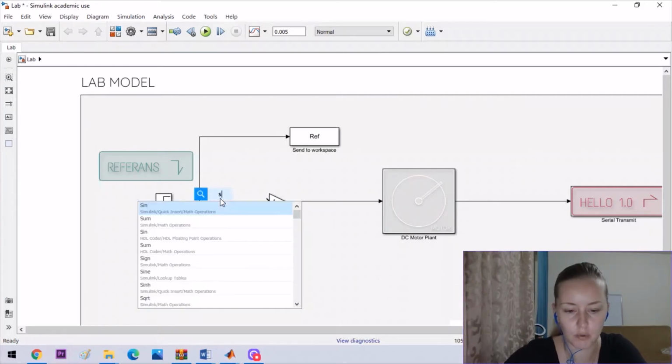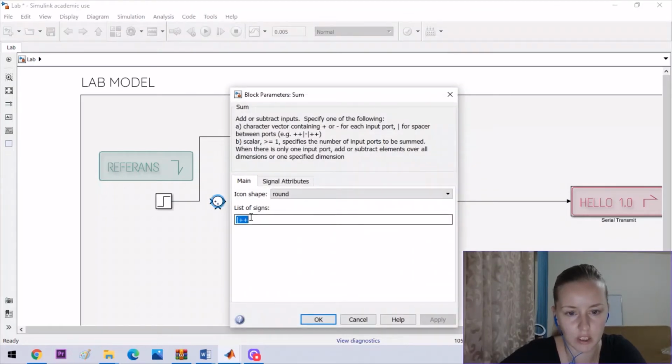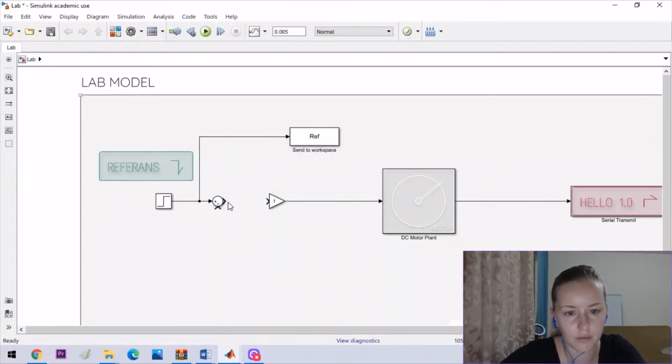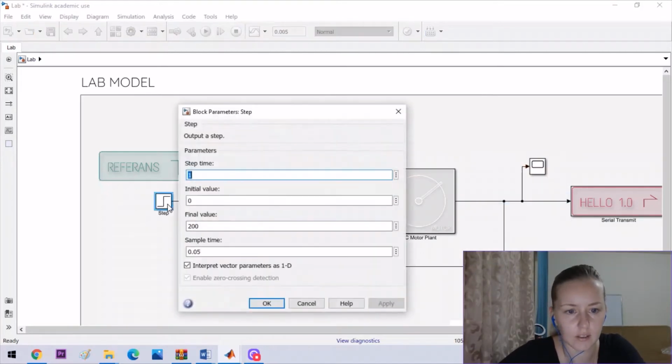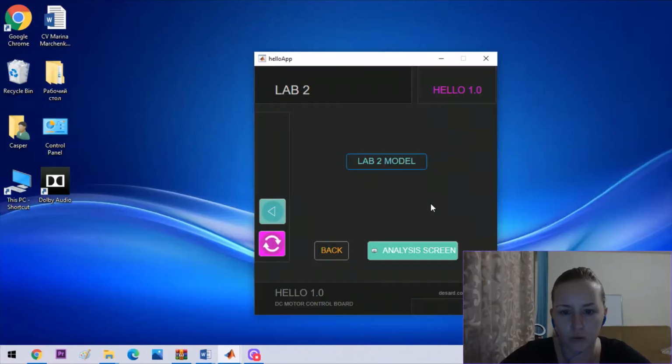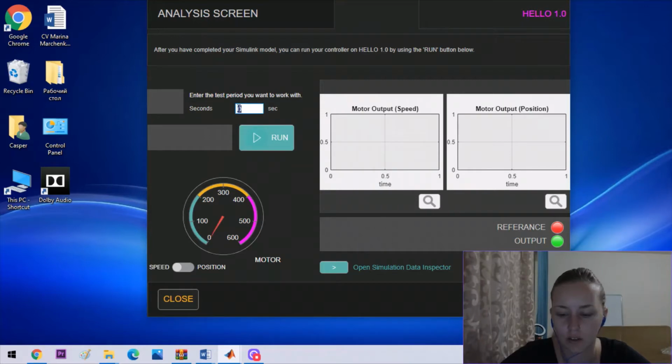Let's add a sum operator here, but don't forget to double click and change one of the signs to minus to make a feedback. Then we connect the reference with the reference and also our unit step function with the gain, and we make a feedback here. Let's also maybe make a scope, but I'm not sure if we really need it, but let's just put it in case. Then we need to put the value of 400 RPM, sample time 0.05, and the analysis screen is right here. So let's check. And we write here 10 seconds and click run.